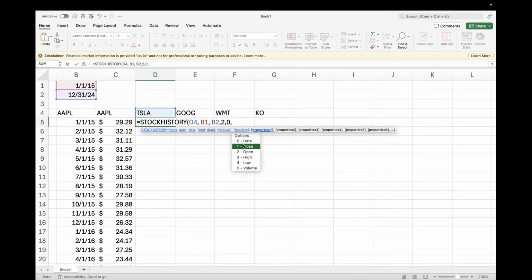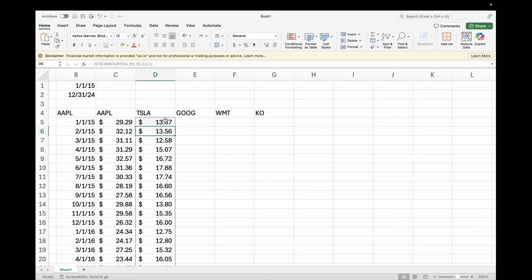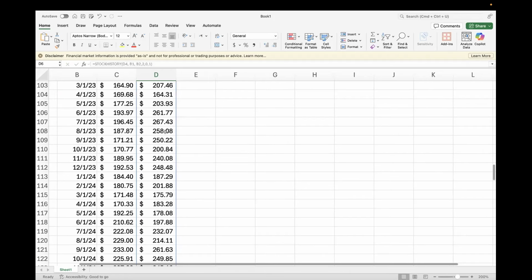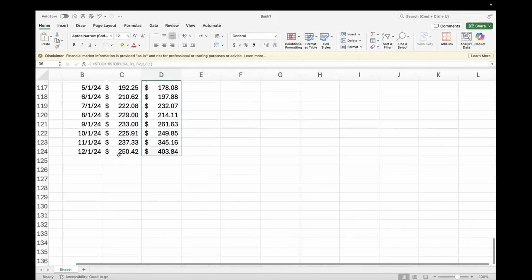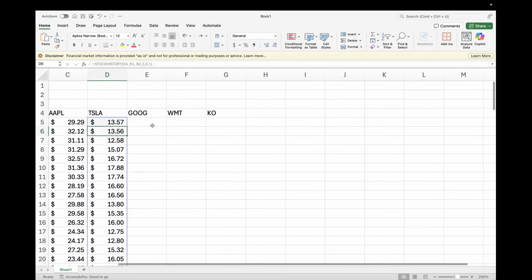Do I need the date one more time? No, the date would be exactly the same as we had for Apple. So here I'm going to just focus on close. I'm going to just say comma 2, comma 0, comma 1. And I'll hit enter. It takes 1 second and then it downloaded the data for me. So exactly the same dates, and this is the data for Tesla.